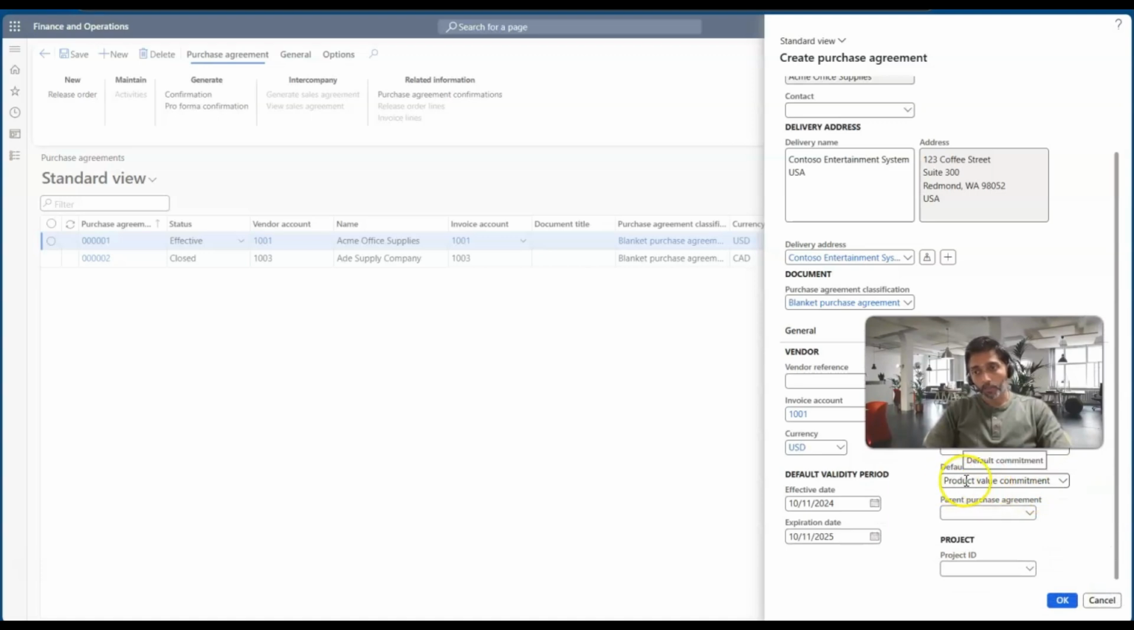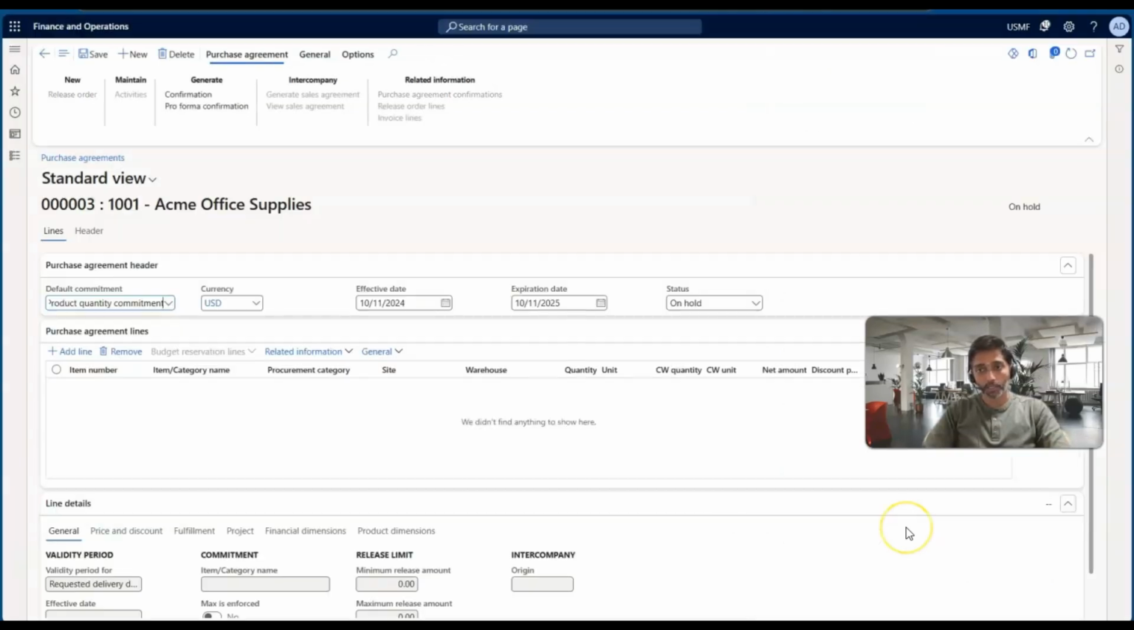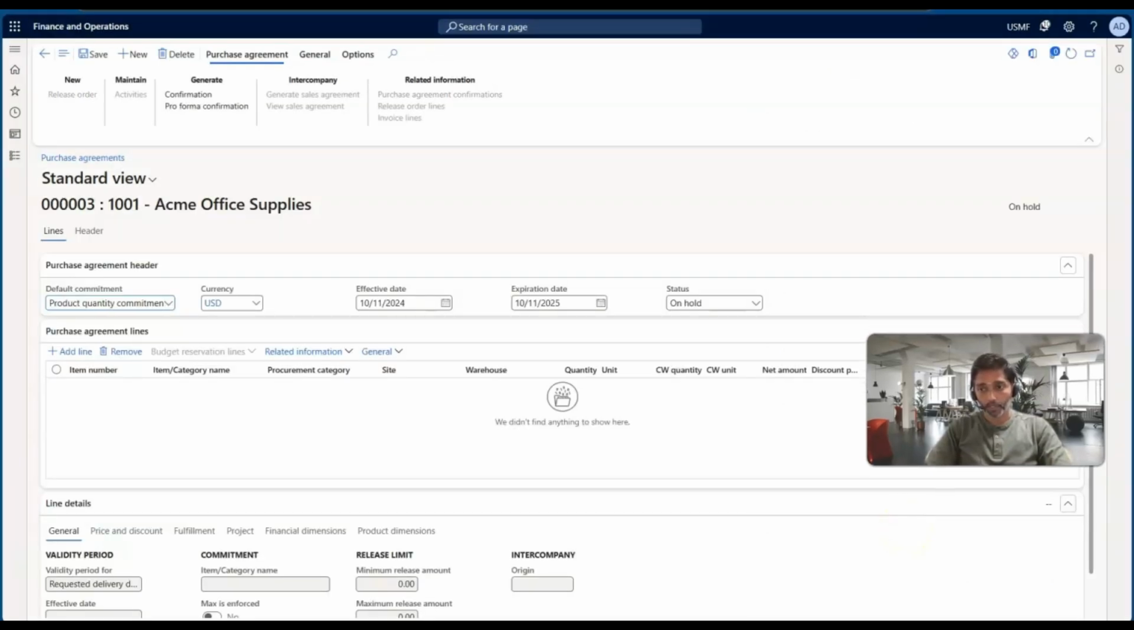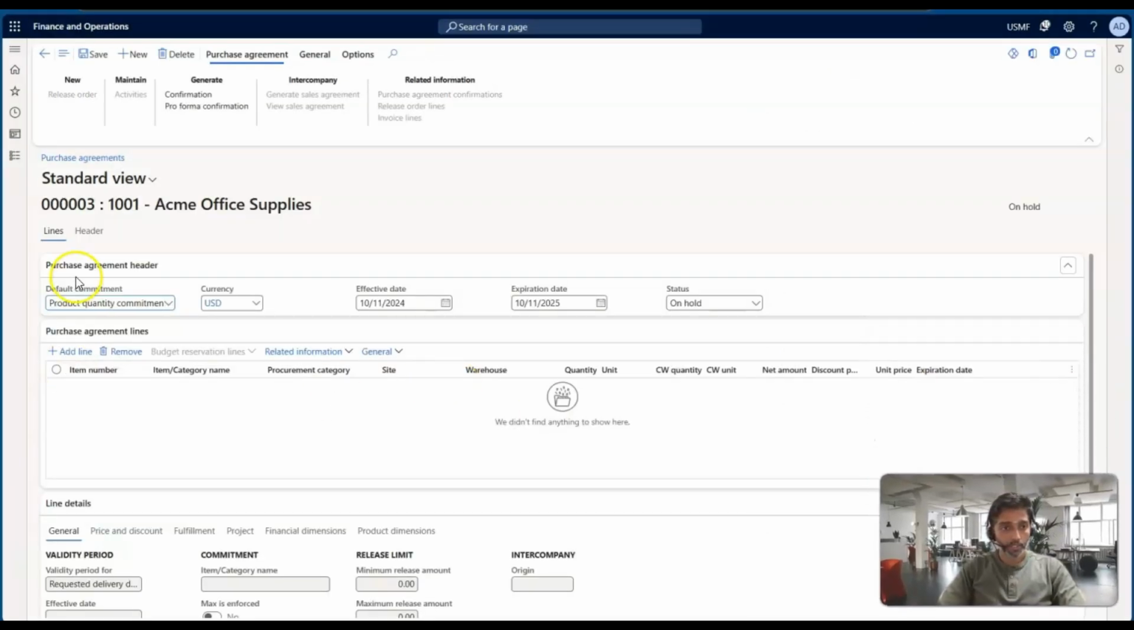Then the fourth important aspect is the default commitment type. Like we discussed, there are four important commitment types available in Dynamics 365. Right now, let's start off by doing a product quantity commitment, and we'll also quickly see in this video how to make a product value commitment, and then we'll also see how to convert the agreement into a purchase order. So this has actually created a purchase agreement with header and line level details.